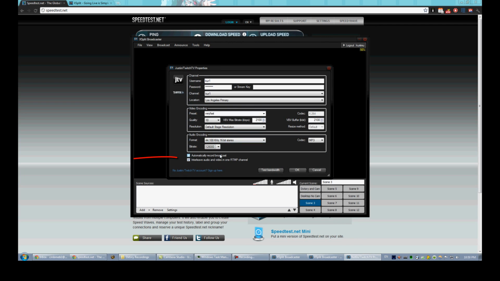So this is my current setup, actually. These check marks down here automatically record broadcast. It means that it'll record to your hard drive and interweave audio and video into one channel. It means that basically if your stream screws up, it's going to mess up your audio and your video because they're on the same channel. However, if you don't check that, it'll stream your audio separate from your video. I just keep it checked because it's default.